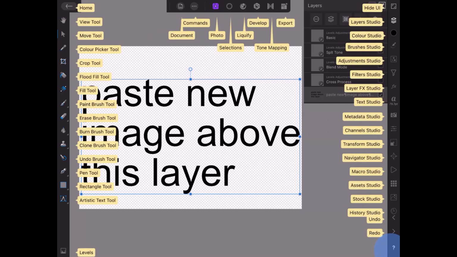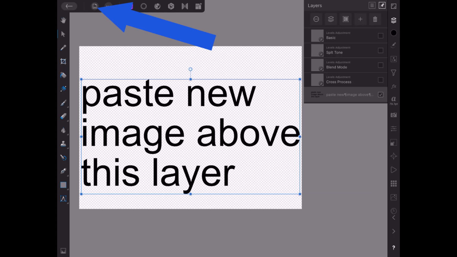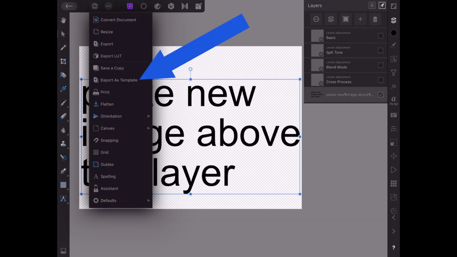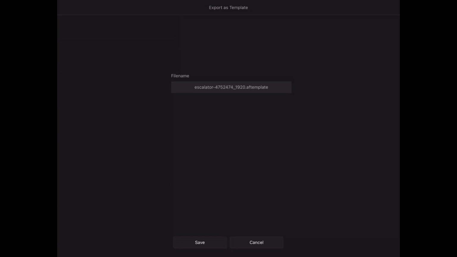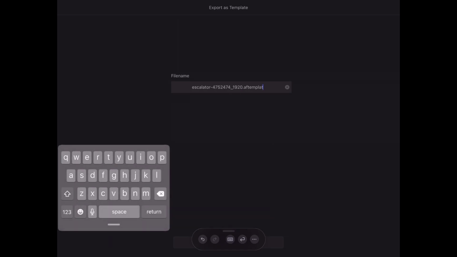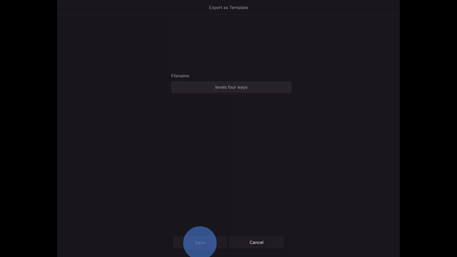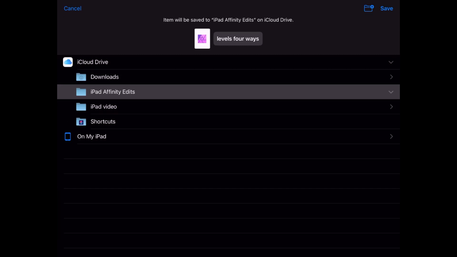So if I come to the, I forget what this is called. Let me press the question mark. It is the documents menu at the top. One of the options down here is export as template, and then I just need to give this a name. So let me come here and get rid of all that, and then I'll name this levels 4 ways. And then at the bottom we have the save button, so I'll click on save.